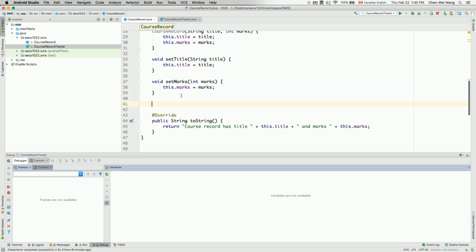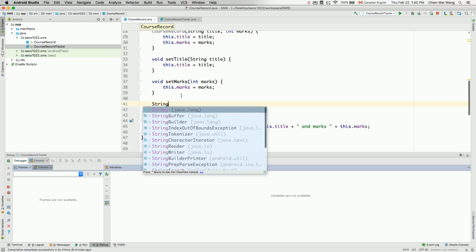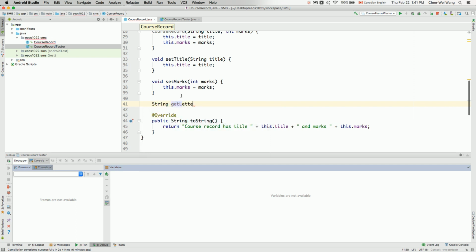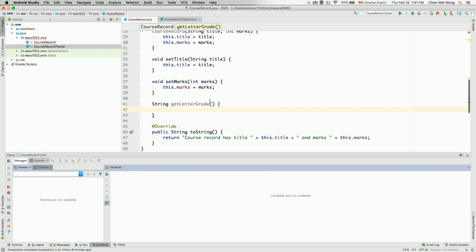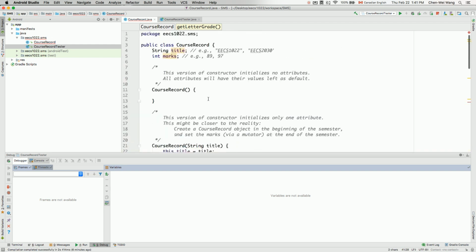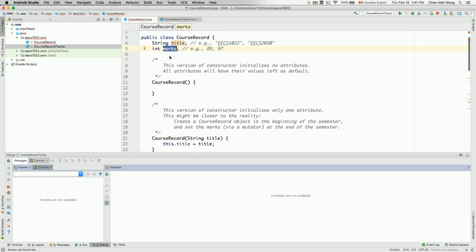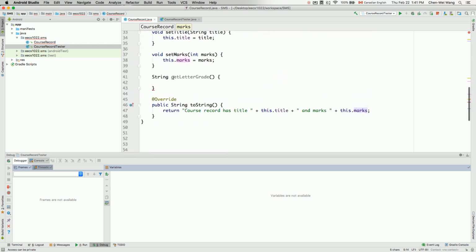Each letter grade, which can be A plus, A, B plus, B, etc., may contain more than one character. So the best choice for the return type would be String. Let's say String getLetterGrade. We don't have to take any parameters over here. We can leave it empty simply because we can already use the numerical marks to determine what the letter grade is.